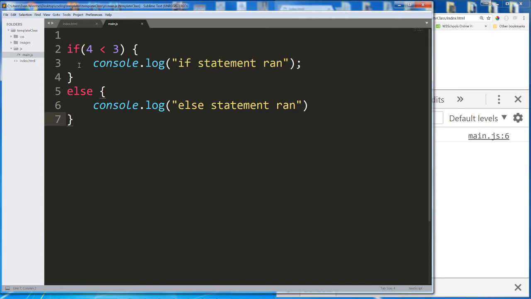Okay, so we rely on if and else statements a lot in JavaScript to run certain chunks of code under certain conditions. If a certain condition is met and returns true, we run the chunk of code contained inside our if statement. If it returns false, then we run the chunk of code contained in our else statement. That's if and else statements at their most basic.